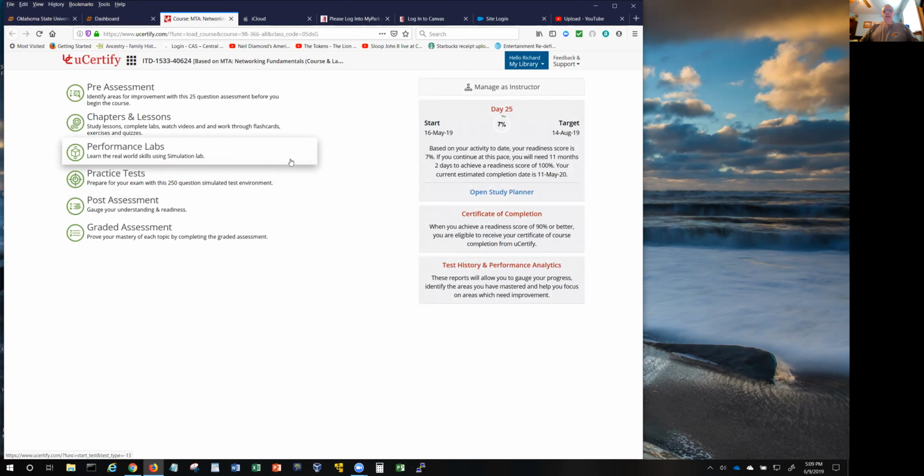And this is a page. This is for either course. Your home page will look different, but you'll have a different subject name up here at the top. You won't have manage as instructor as an option. That's for me. But you'll have pre-assessment, chapters and lessons, performance, practice test, post-assessment. The pre-assessment, post-assessment, you can take those if you want.